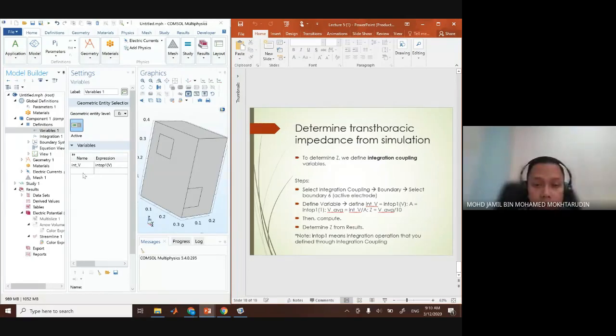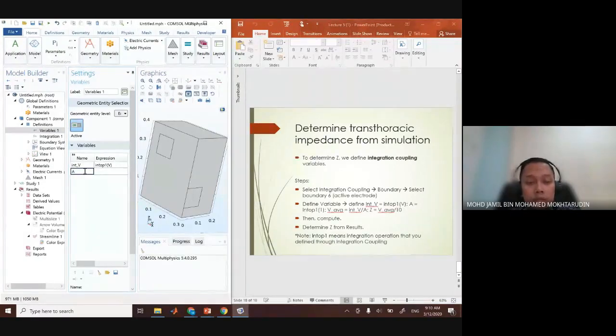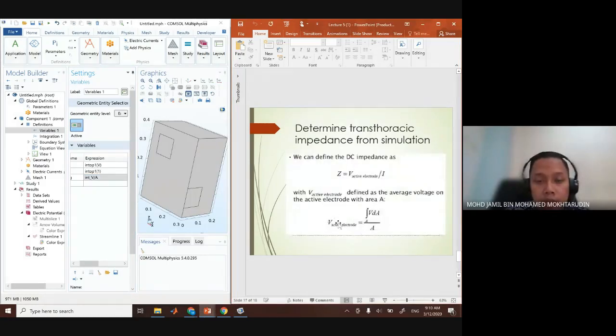So after that, we write the other parameters in the equation. So first is the area of the electrode. So how to determine the area? Basically, we write intop1 as well. But now we put value one here. So when we put value one here, meaning that it calculates the area of the surface. And then we calculate the average voltage, intV divided by area. So basically we write this equation, average voltage V average equals intV divided by A.